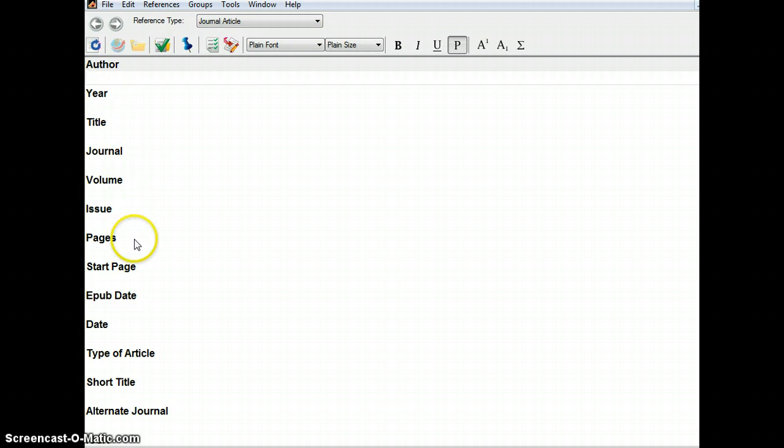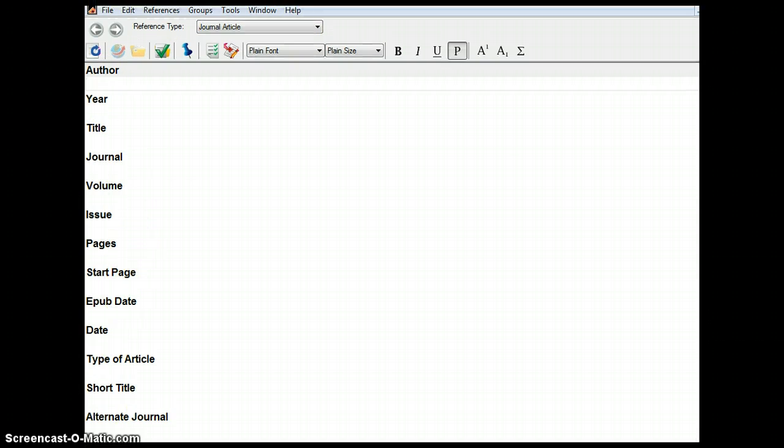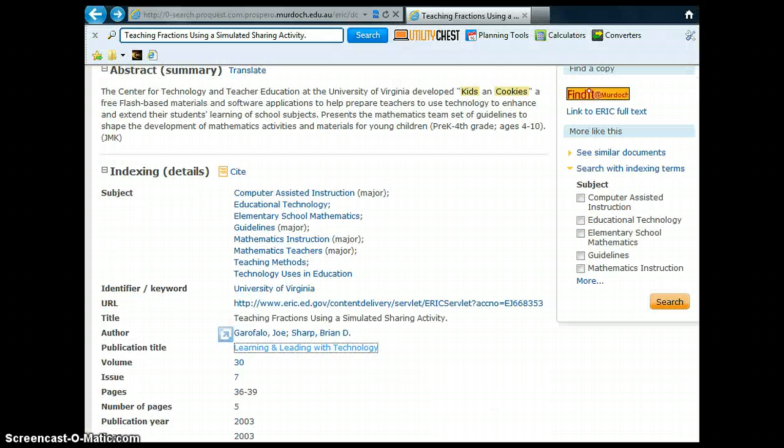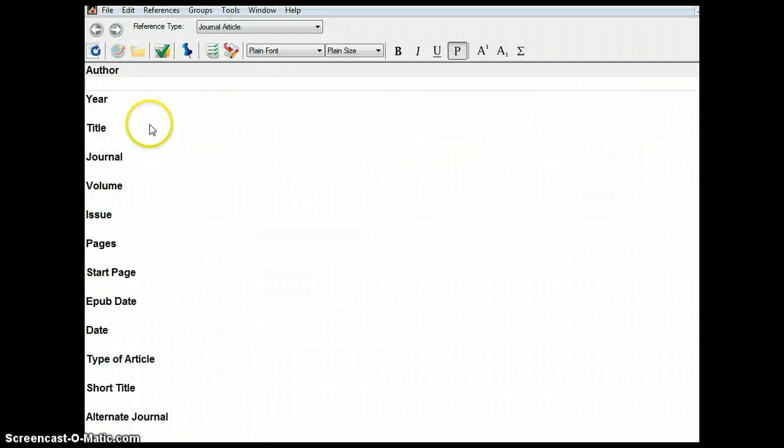The first thing I need to add is the author. This can be done manually, or it can be done directly from the site where you found your journal, or the database where you found your journal. I have this open and I need to find the authors. In my case, I have two authors. So first of all, I've got to select the first author. I need to copy. I need to return to EndNote and paste that author in.